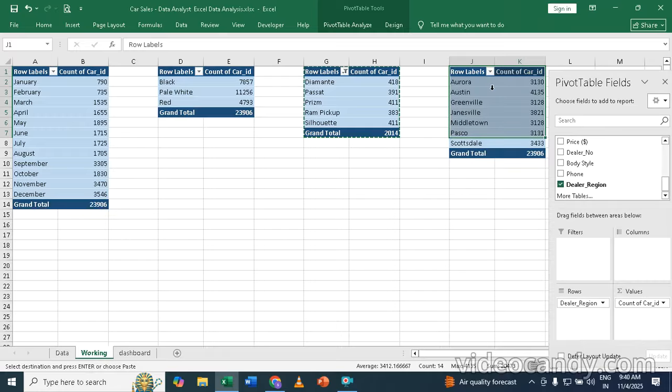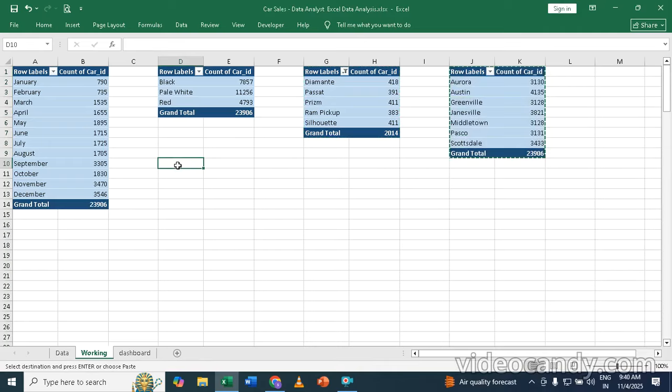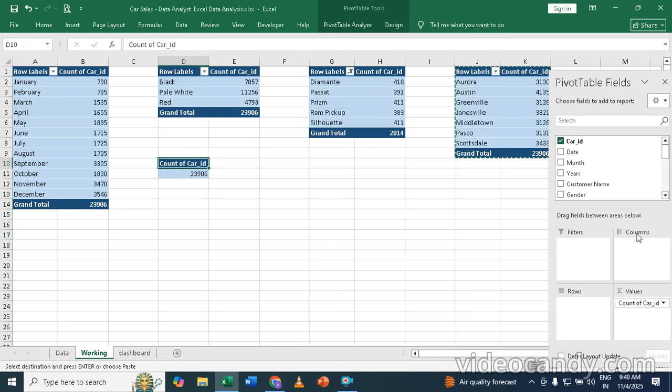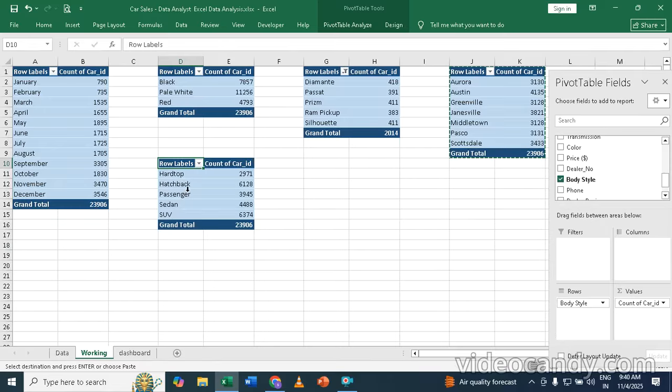Fifth, again I'll just copy this table. Ctrl A, Ctrl C. I'll just take it down below here. Paste it. Ctrl V. Over here I want the dealer region, you can remove it from rows and push body style here. So you push that body style in your rows and count of ID. So that is my fifth pivot table.